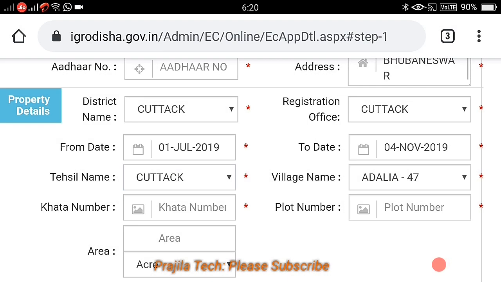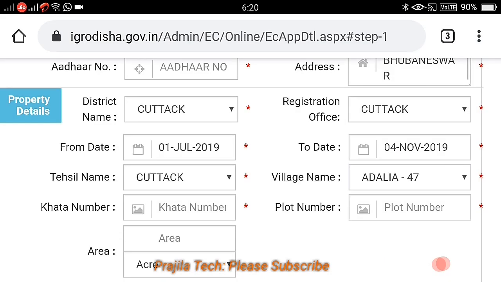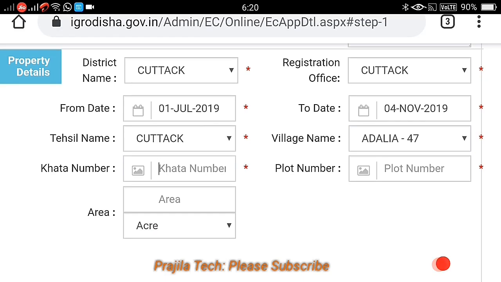Now from the date I have given, to the date I have given, and I am selecting the Tehsil name as Cuttack and the village name as Adelia 47. So you can select it as your own.